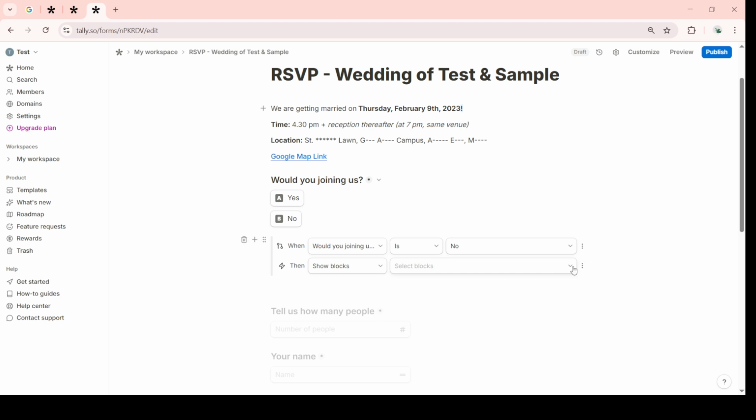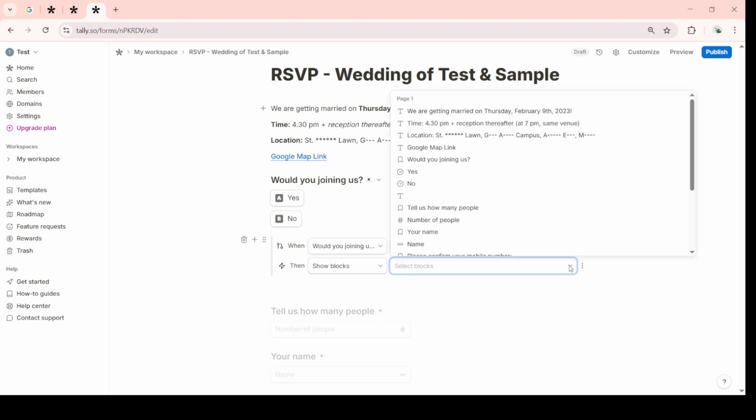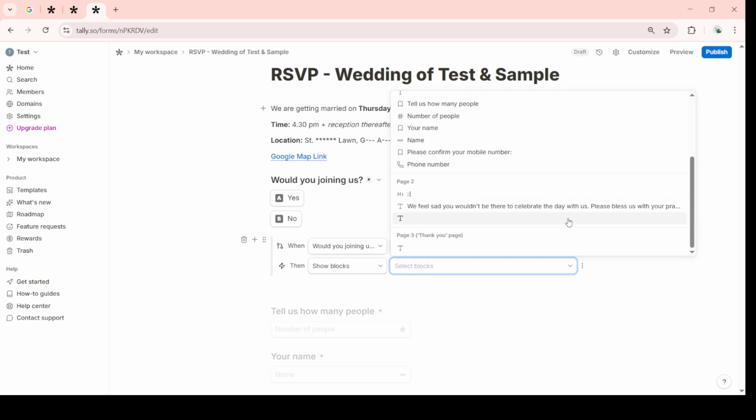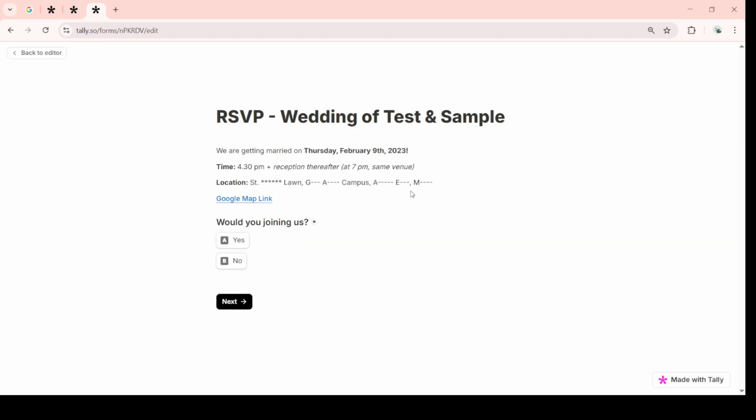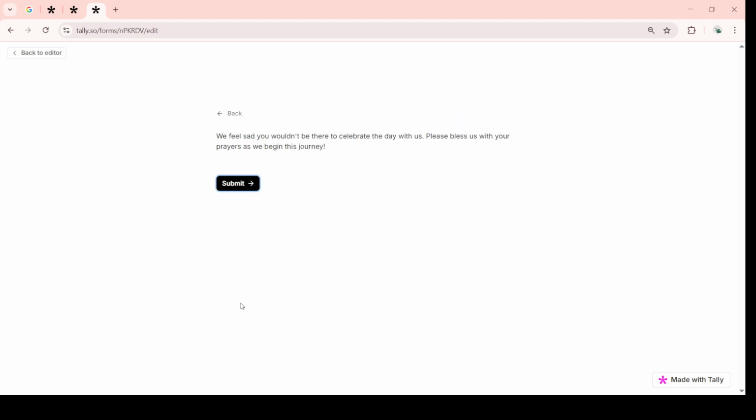Repeat the entire process for each additional condition you wish to create, making sure that each logical sequence is clearly set up to optimize your form's interactivity. And that's it. You've now learned how to effectively add conditional fields to your form in Tally. So, experiment with different conditions to best suit the needs of your form's users.